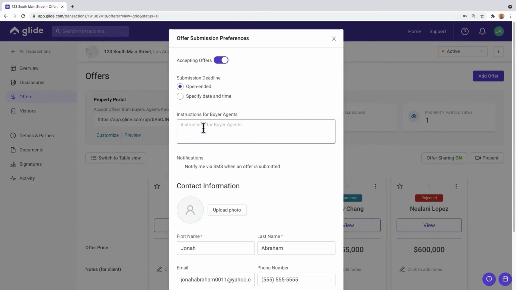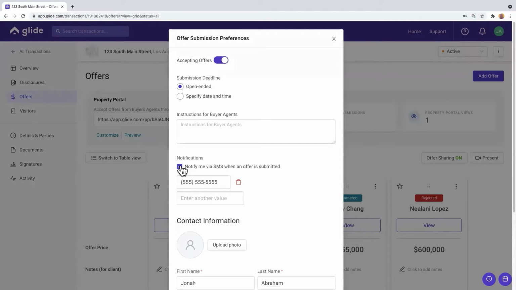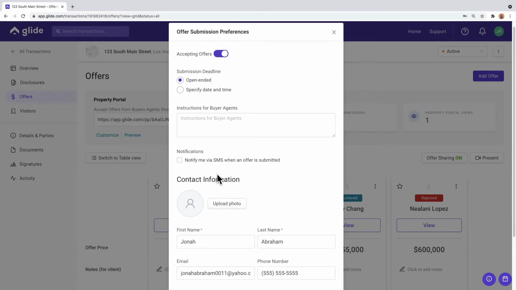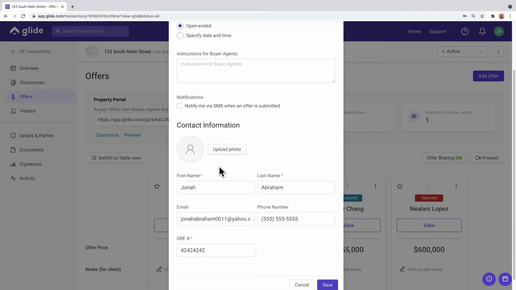Here is where, as the listing agent, you can include those instructions that are going to be seen by the buyer's agents. You can choose to receive text message notifications whenever an offer is submitted. This is going to pull your number directly from your settings, but you can adjust this if you need to, and you can even add additional phone numbers. You can confirm your contact information down below and even upload a cover photo of yourself. If you do make any changes, just make sure you click Save down at the bottom right-hand side.